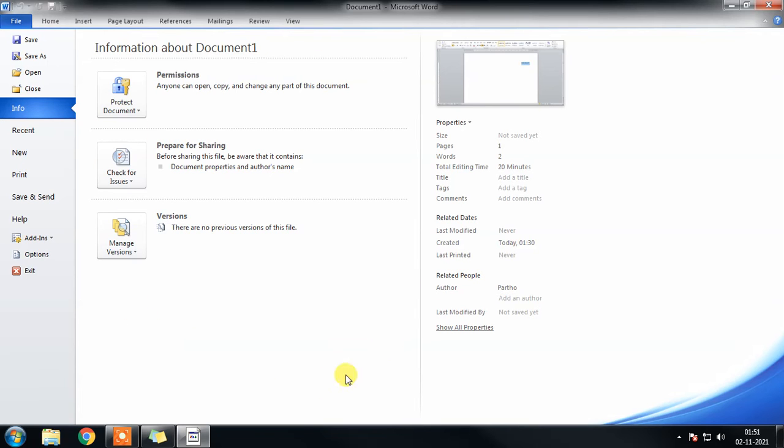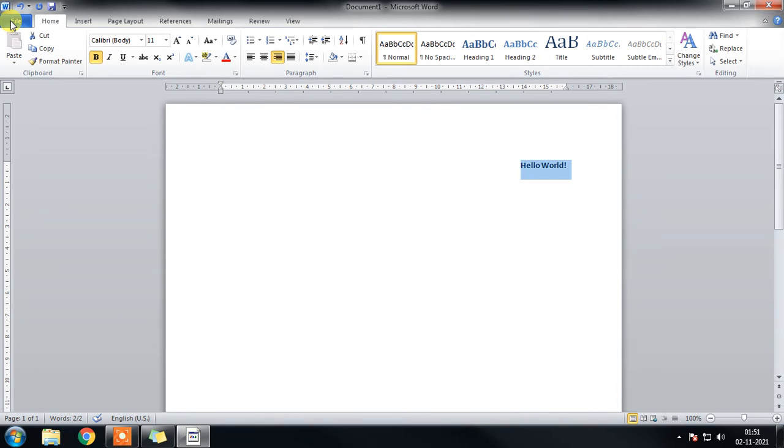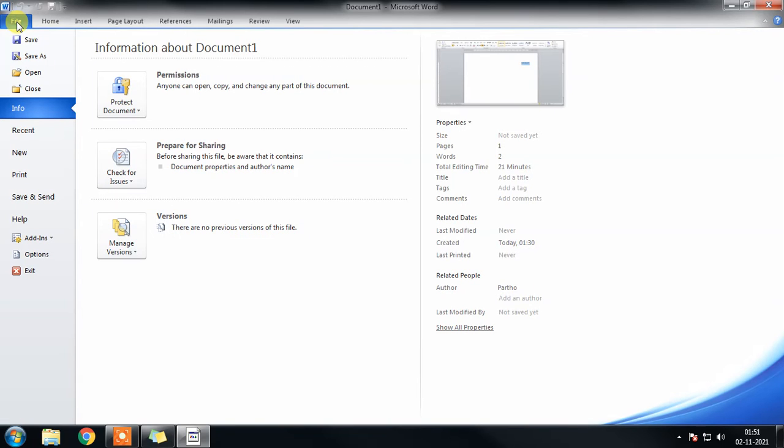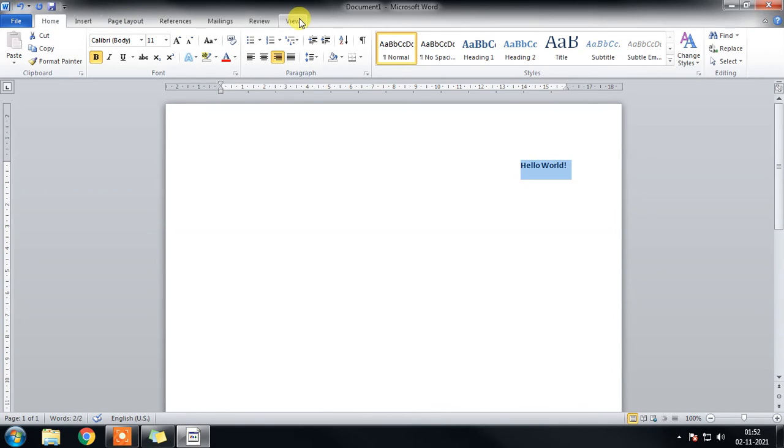In the backstage view, we will see the complete details of the document, their properties. Let's go to the default setting here, and to the right of that, this one is called the minimize the ribbon button. So this is the ribbon. The commands related to the Home tab are here, and when we click on this minimize the ribbon button, the ribbon will be minimized. Here we see only the title bar and the tabs.